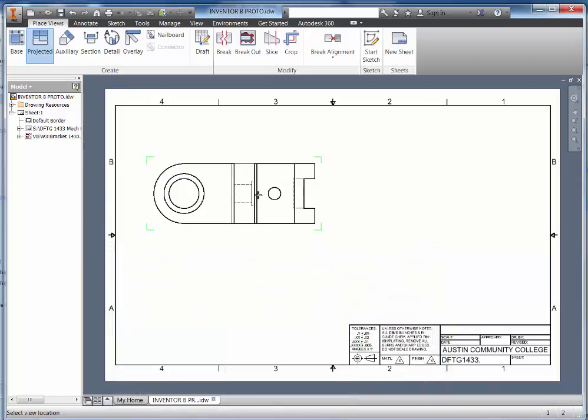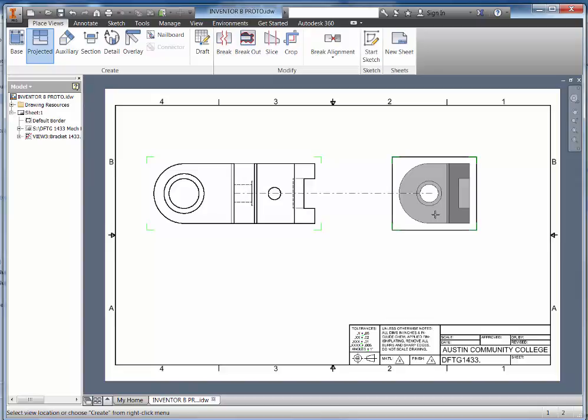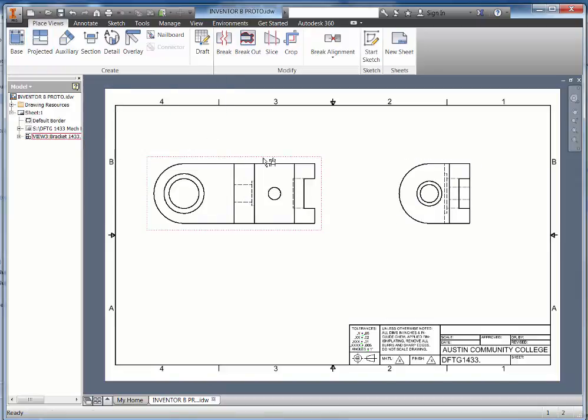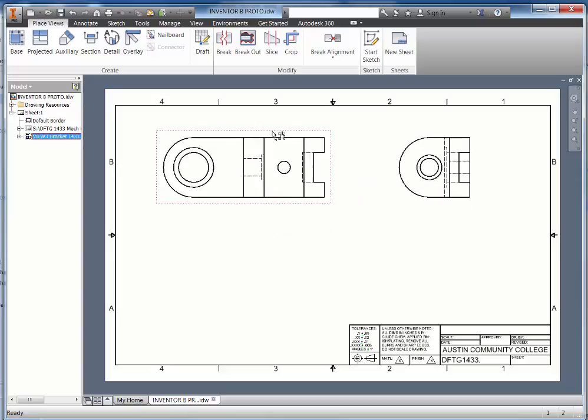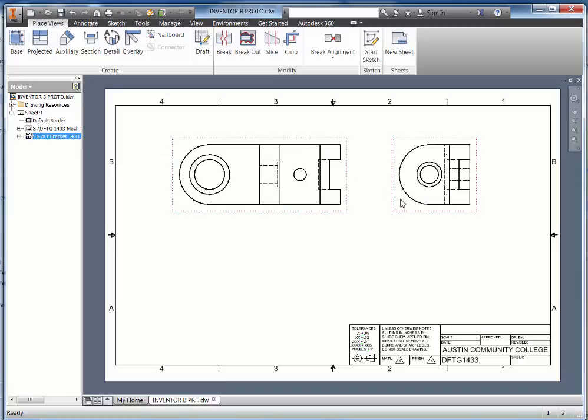I'm going to pick, and then I'm going to come straight across with what will be my right side view. And I'm going to pick about right here, and then I'm going to right click my mouse and choose Create. I'm going to move my front view up, and because this is my parent view, this view, which is dependent on this one, will follow as I move it up. You can see it moving. As it moves, so does the other one.